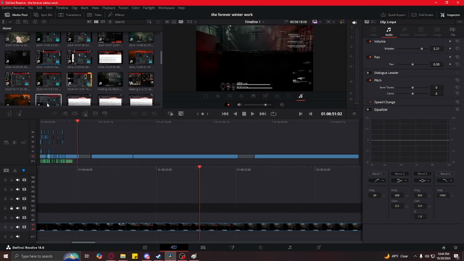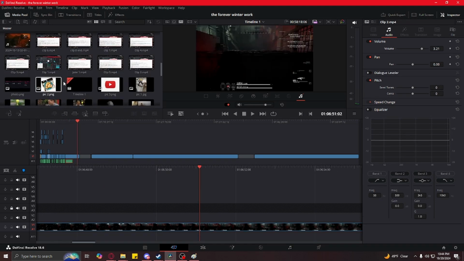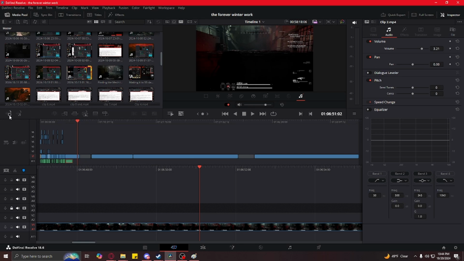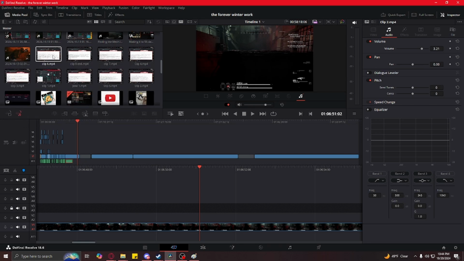So the way you add audio files and or just video files is you just go right here, and you'll see there's a little video only and audio only. You're going to select the audio only. For me it's going to be clip 3, and you just drag it below the V1. So it'll come in as audio 11.